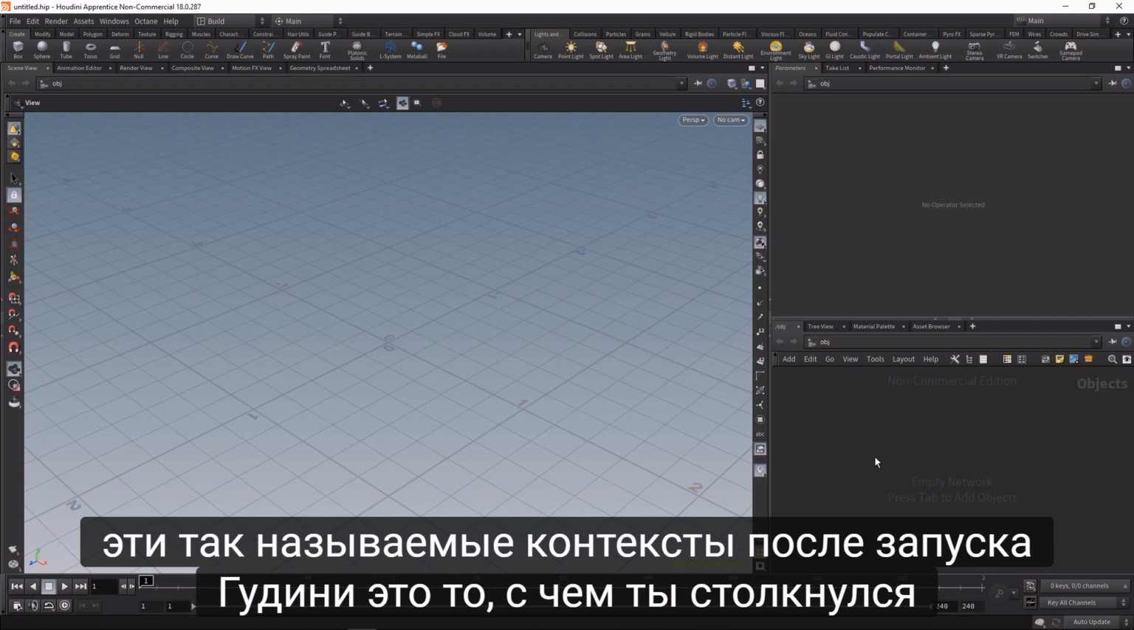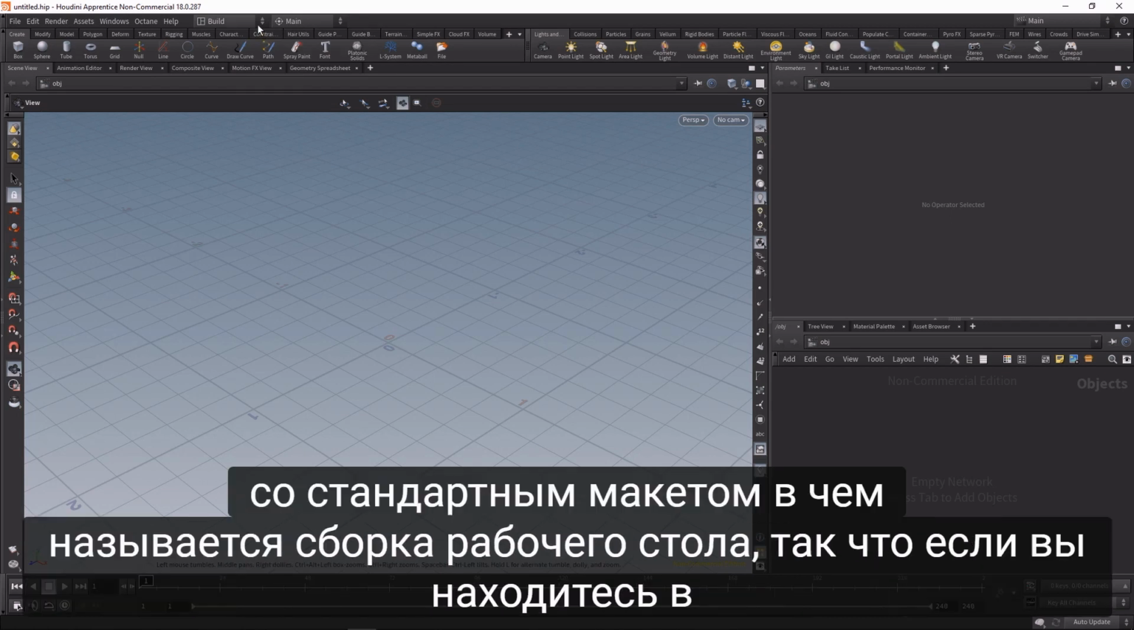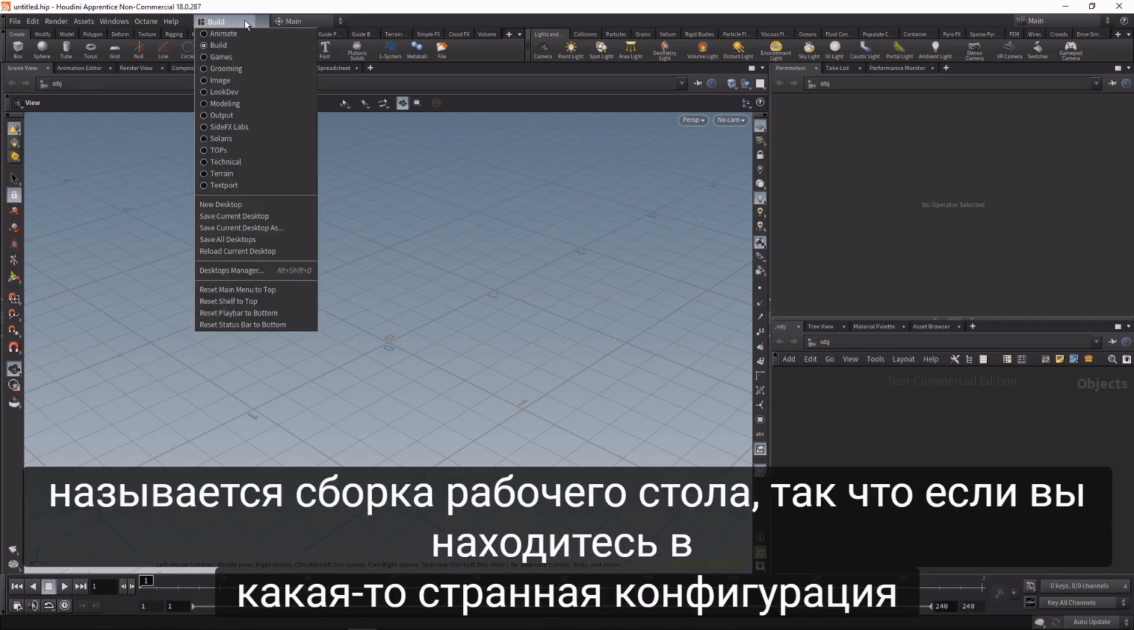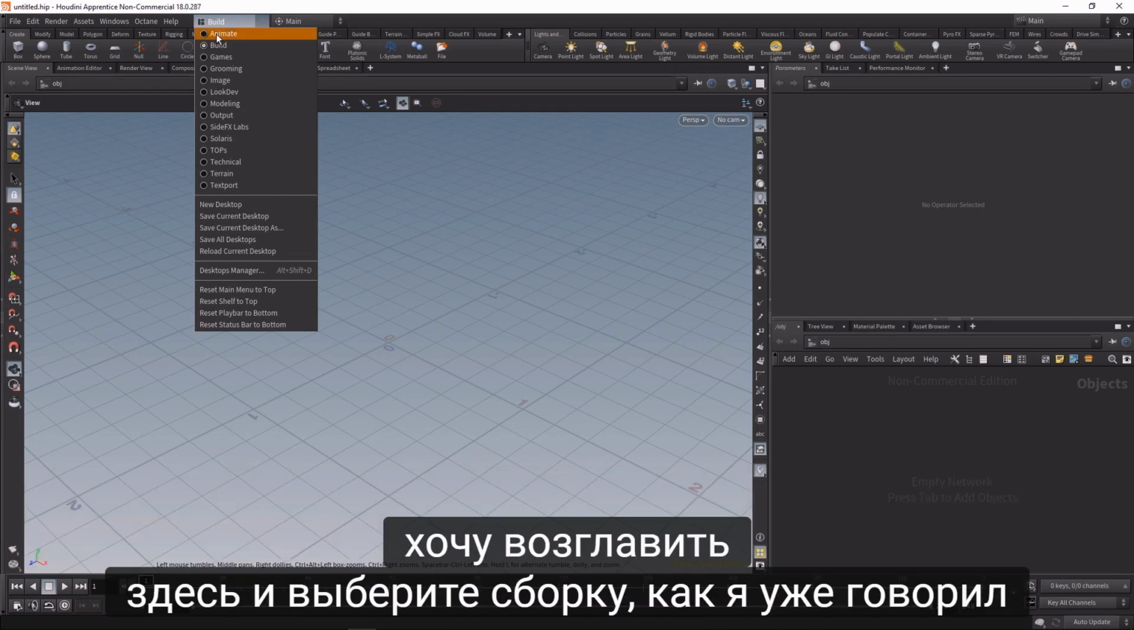So you're firing up Houdini for the first time, and you're confronted with this massive program. What is it? Well, to understand it better, let's look at its individual modules, the so-called contexts. After starting Houdini, this is what you're confronted with. The standard layout in what's called the build desktop. So if you're in some weird other configuration, you might want to head up here and choose build.